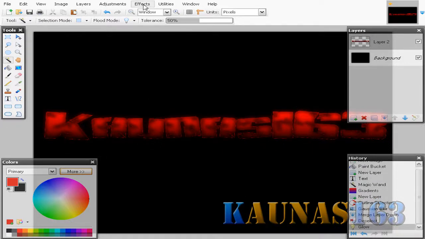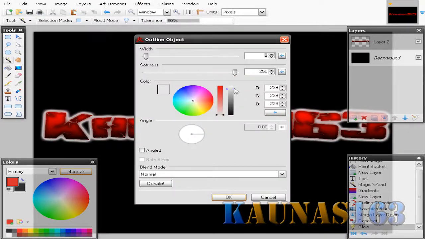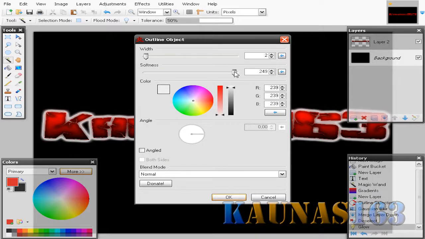Now we need to make outline. Go to effects, object, outline object. Color almost white and softness almost to the end. Click OK.